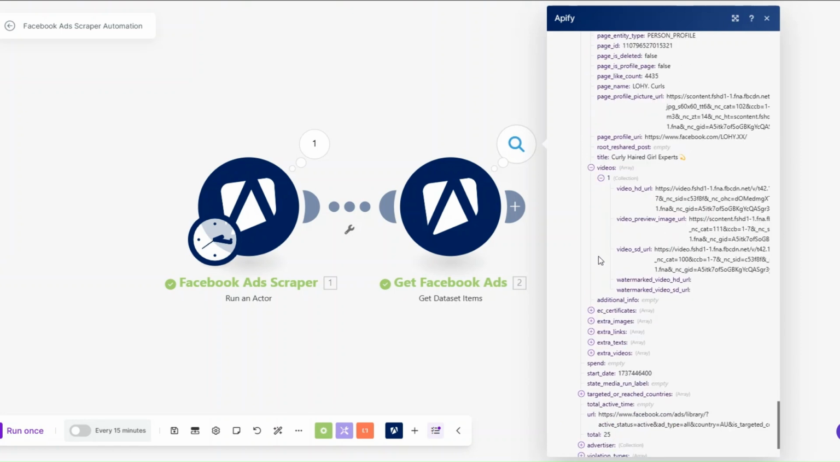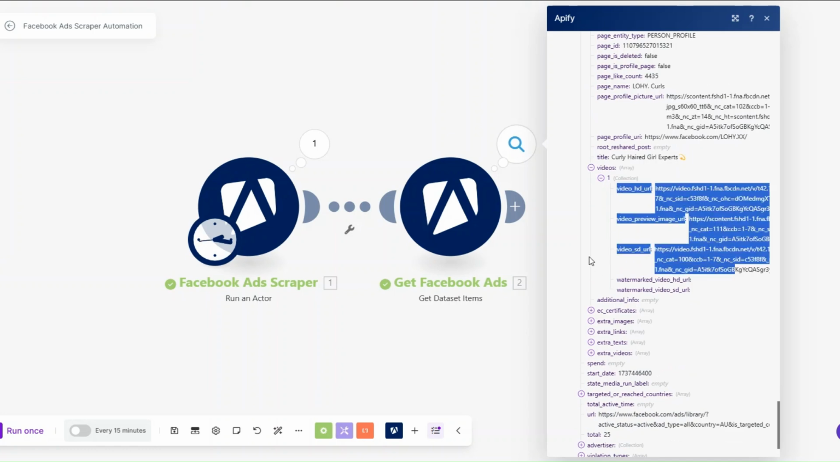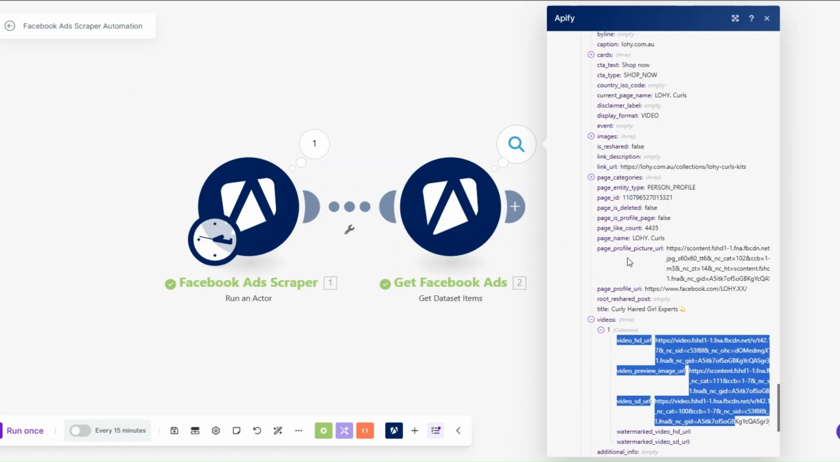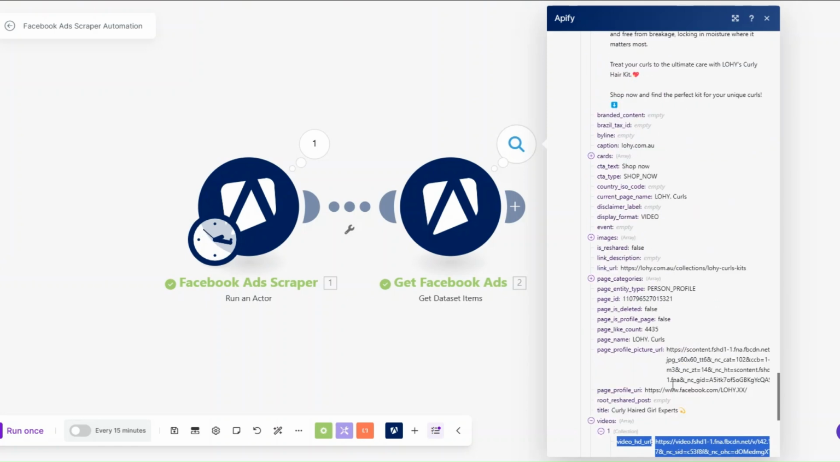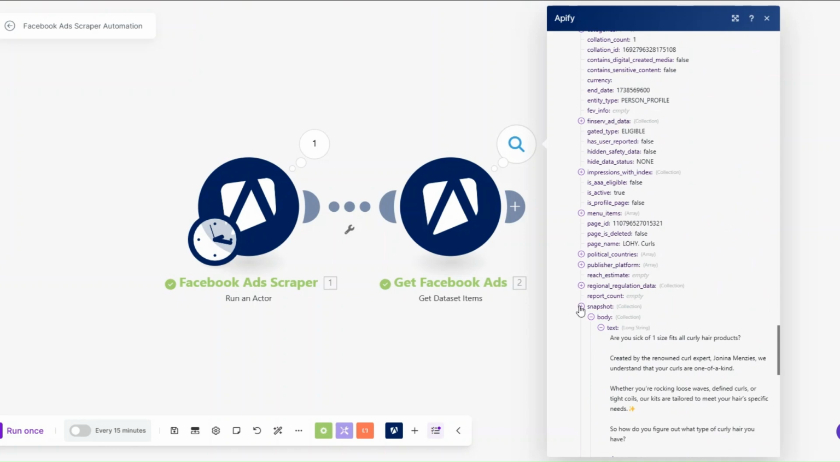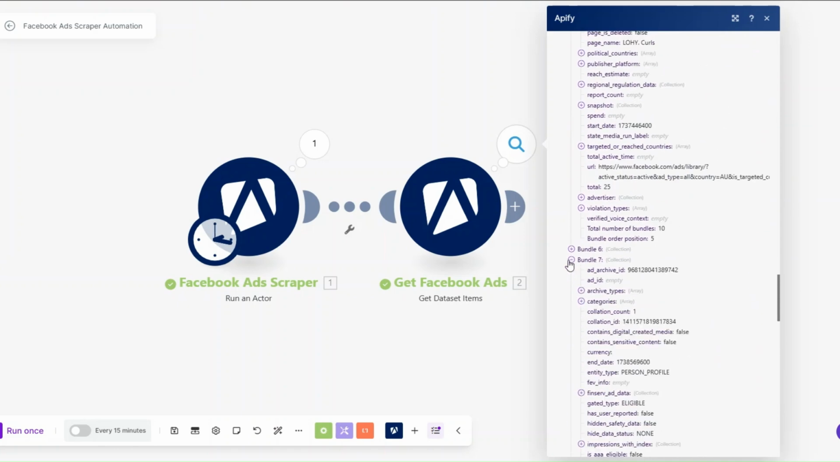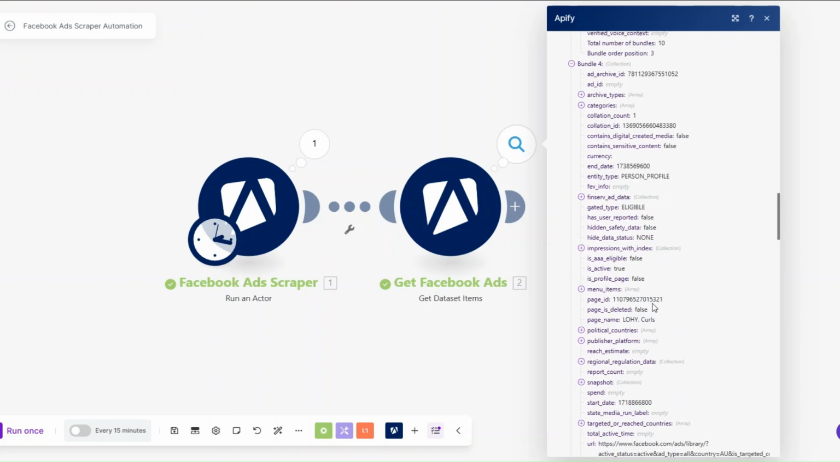And if they're running a video ad, you can see here we're getting the link to the video that they're running. We're also getting the title of the ad, page profile picture, and all this other relevant information over here. And we're getting all this info for each and every single ad that they're running over here. So a total of 10 ads.